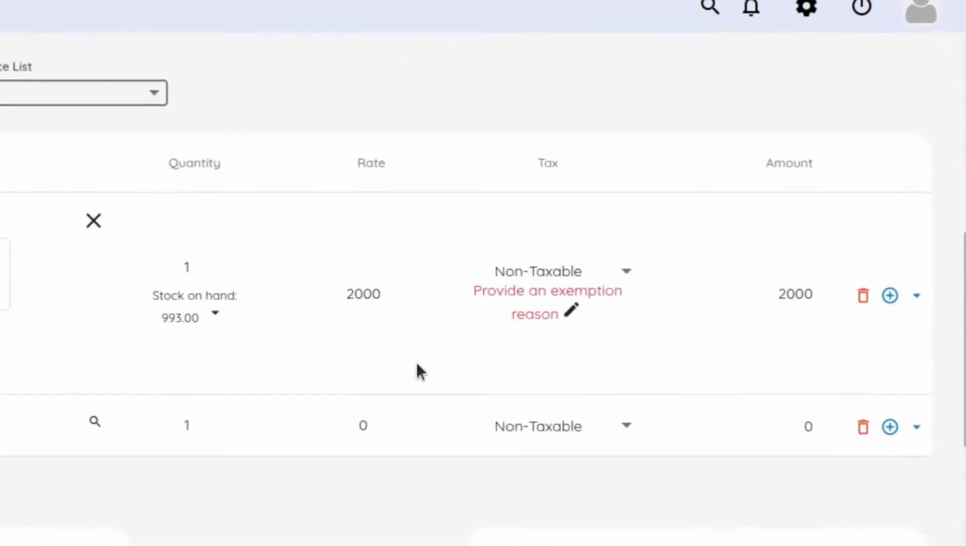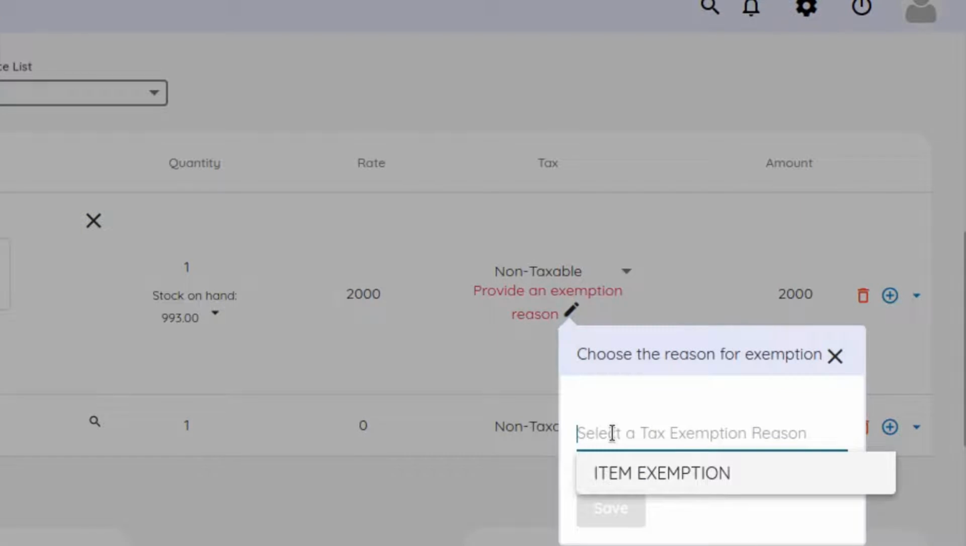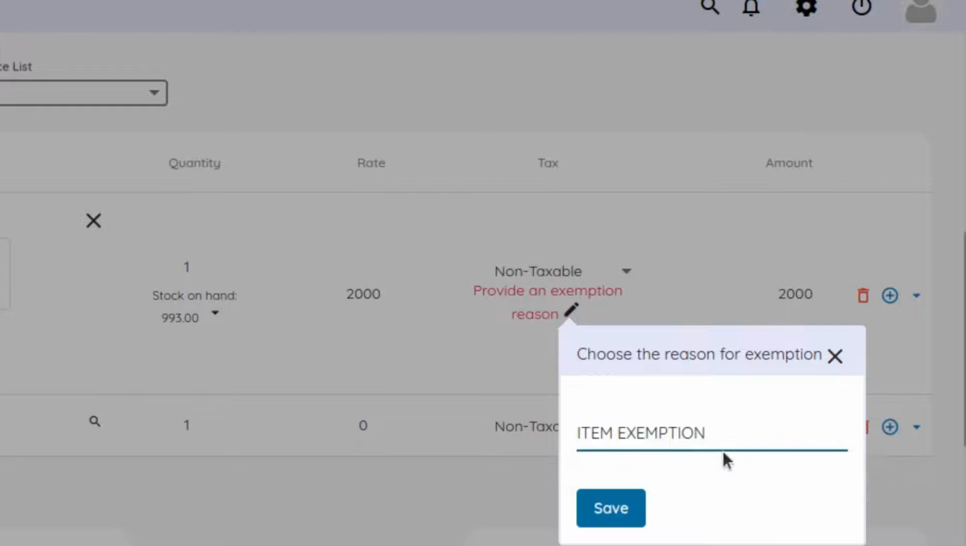In the item table, if you add an item as non-taxable, then exemption reason will be asked. Click the edit icon to choose the exemption reason. You can see the item-based exemption listed there.